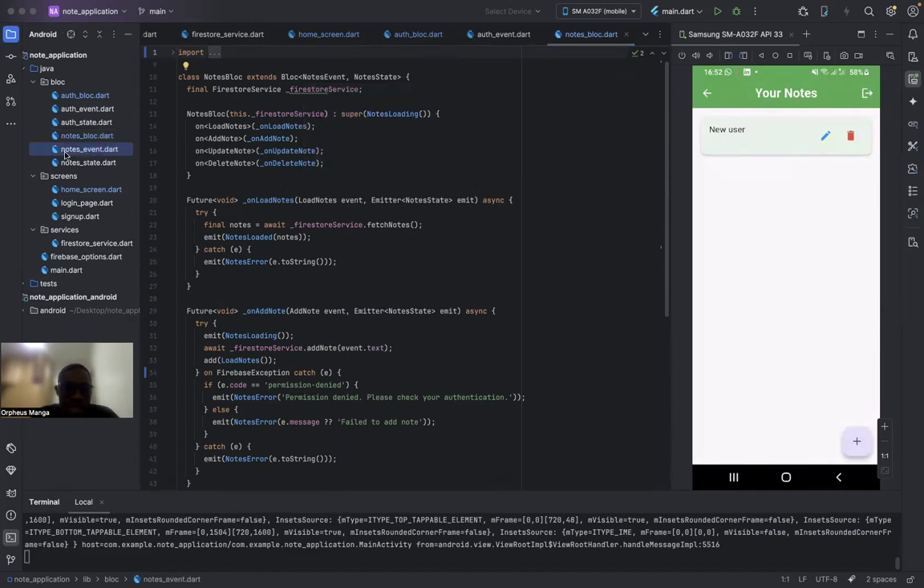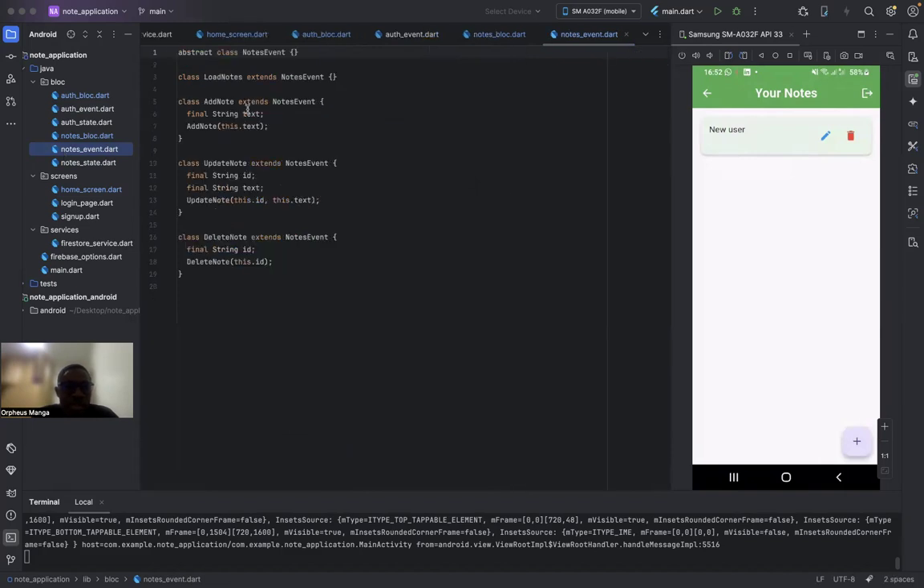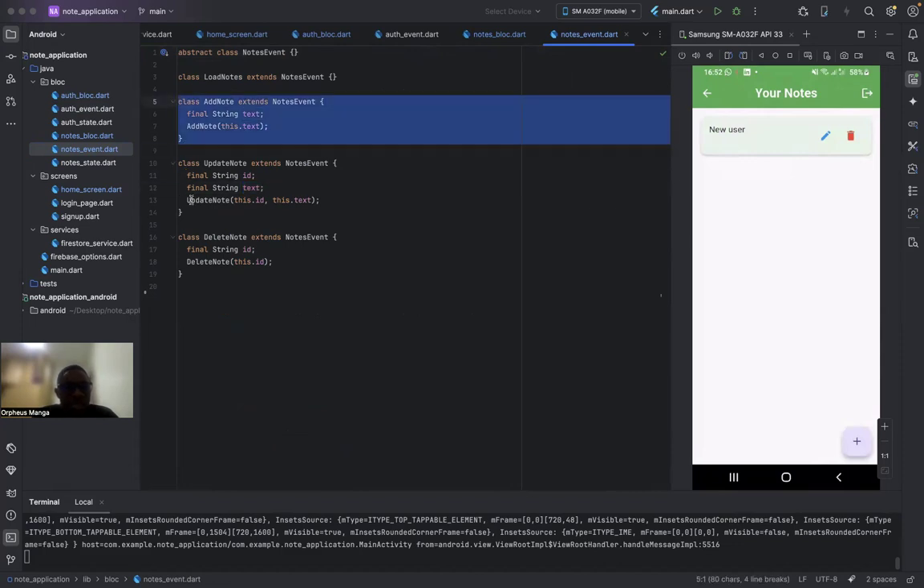And it will give it a new ID. If you come here, you see it's giving you a text, then you can give it a new string ID. Then you can add the notes. So I defined this event, you see, you can add notes, you can update or delete your notes. So this is basically what this bloc provider does.